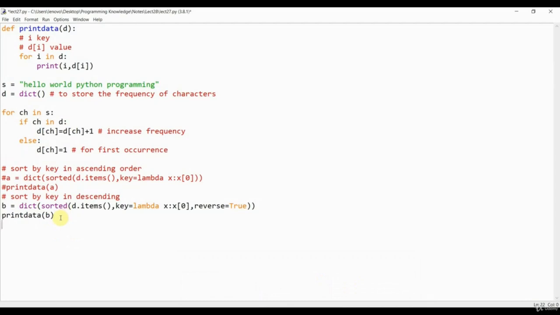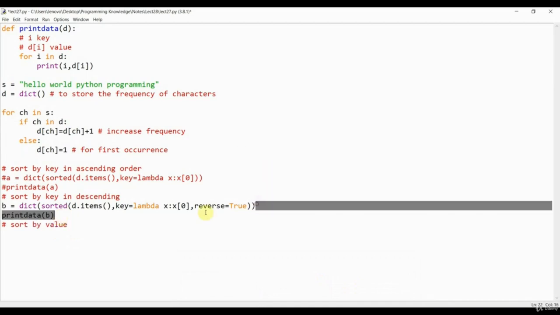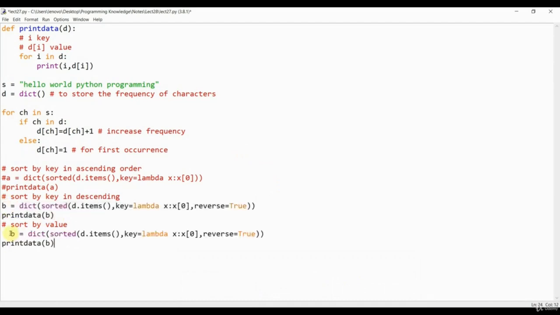What can we do now? Sort by value. We would do the same. Sorry for this. I would do this as c, here as c, and here change it to sort by values. I'll remove this. Here x of 1 means I'll sort by values. Let me run this. I'll comment this out also.